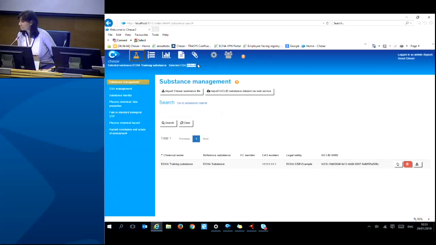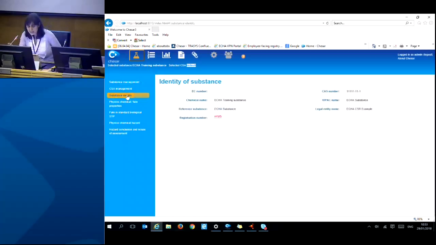Okay? So if you go, for example, to the substance identity, you see that our ECHA training substance has a reference substance called ECHA substance. This is the CAS number. Of course, it's a bit of a fantasy CAS number. Then you have the IUPAC name, which is not really in the IUPAC catalog. But anyway, this is what we have to work with.